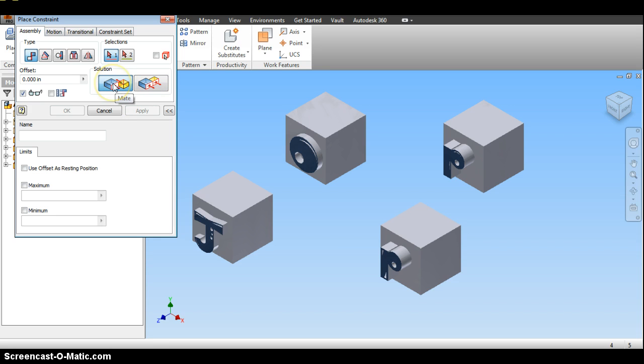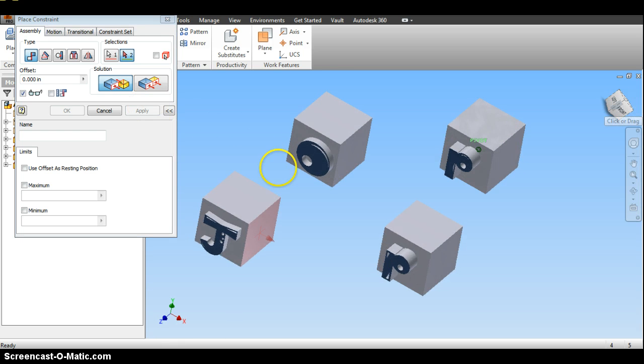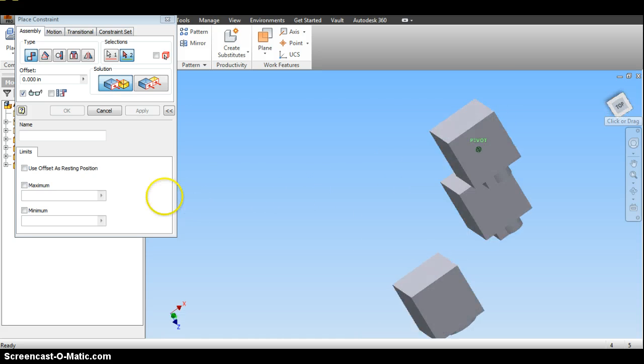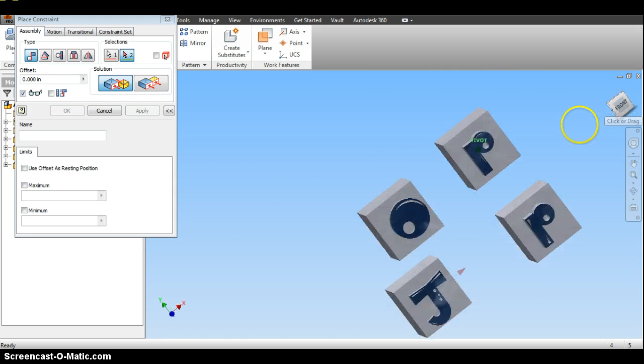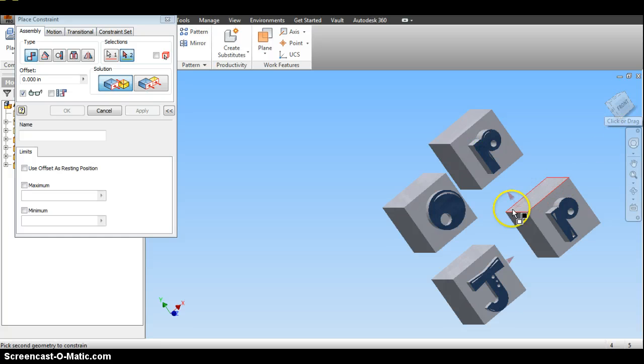I'm going to click the mate command, which is on the left. Then I'm going to click two sides that I want to connect together. I know that it goes J-O, so I'm going to click the right side of the J. Then I'm going to turn my screen so that I can see the right side of the O. The easiest way to do this is to grab onto the navigation cube, click and drag it so that I can see my screen moving around. Okay, there's the J, there's the O.